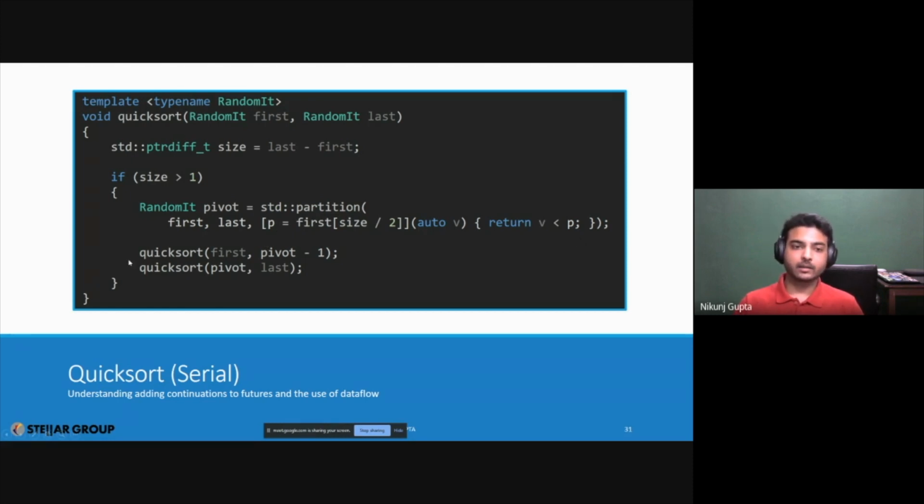And in the end, again, we simply call quicksort on the 2 subarrays or the 2 subcontainers within that container, and that's the whole algorithm itself. And it's a very neat algorithm. That's how C++ implements things within the STL library as well. And yeah, that's the quicksort algorithm if done serially.